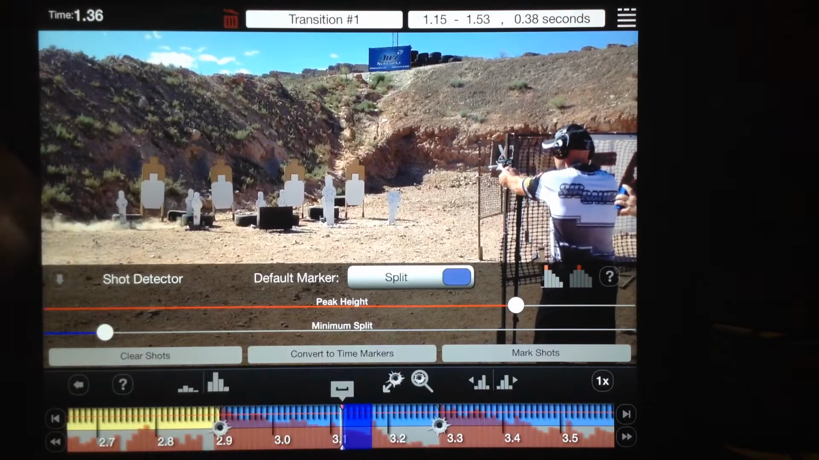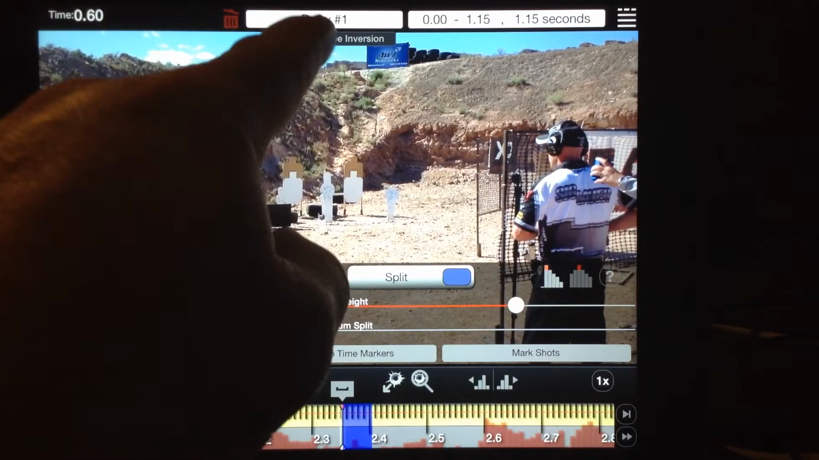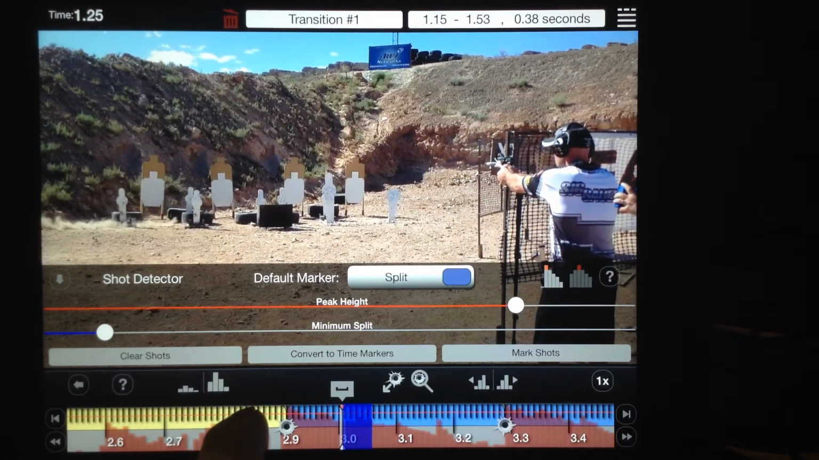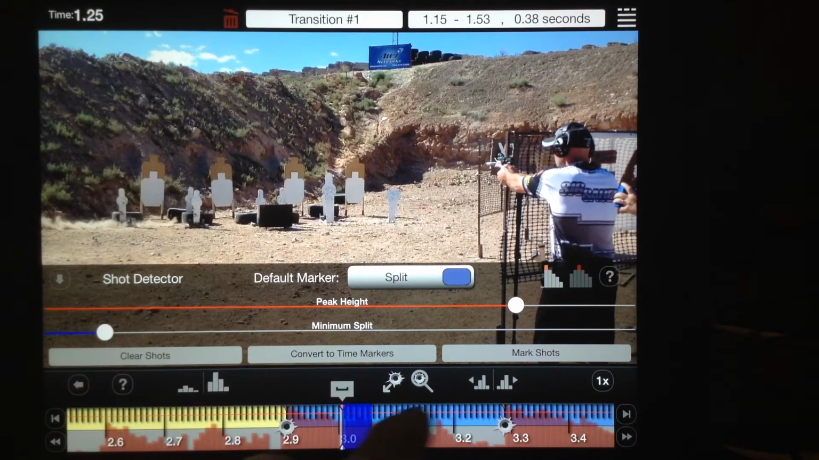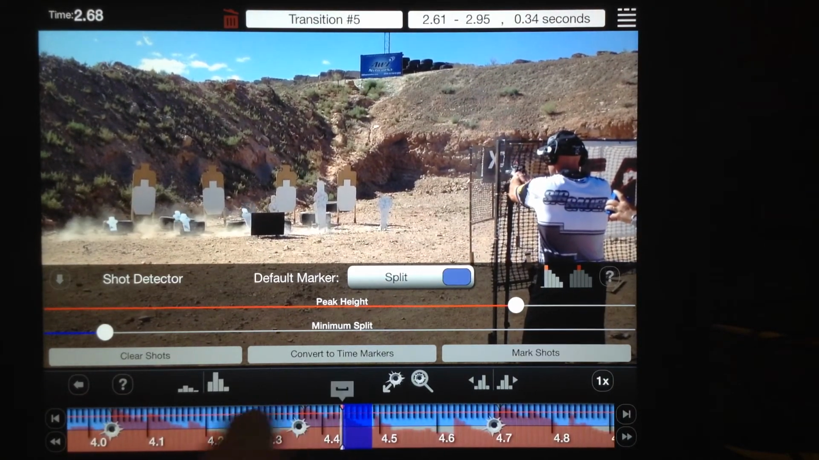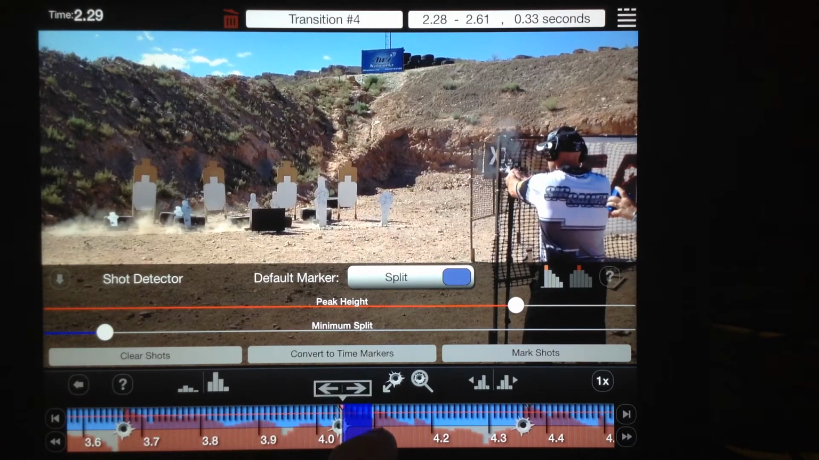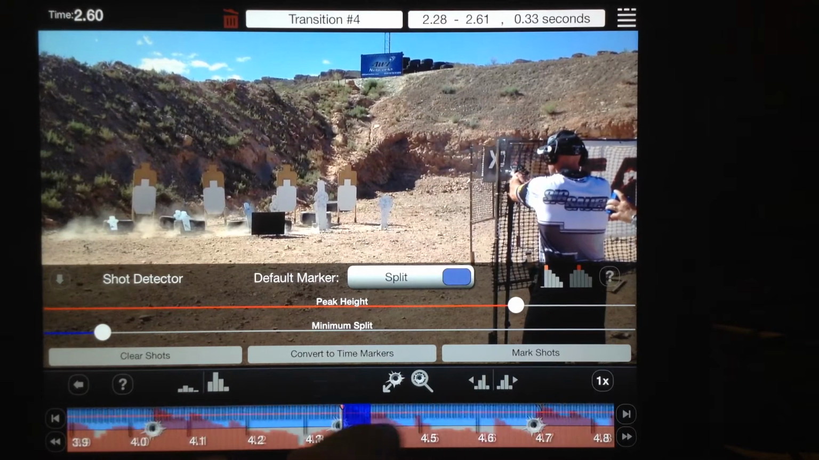If we hit mark shots right now with the algorithm that we have selected, this is the slope inversion algorithm, and all that means is the difference between no sound and lots of sound. It's going to use this peak height level to compare the difference between where there's no sound and where there's a loud sound, and if it meets that criteria, it's going to mark it as a shot. It's also going to take into account the minimum split, so as long as the next shot is not within that distance, which is adjustable, it's going to mark it as a shot if it meets all that criteria.